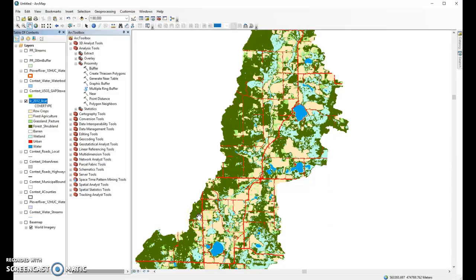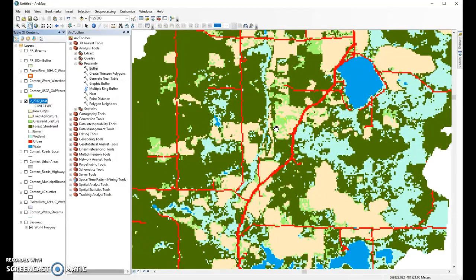The next step in the process, we want to go ahead and start to work with our raster data set here. And the raster data set is that gridded set of information that tells us land cover, what types of land cover exist here within the landscape.